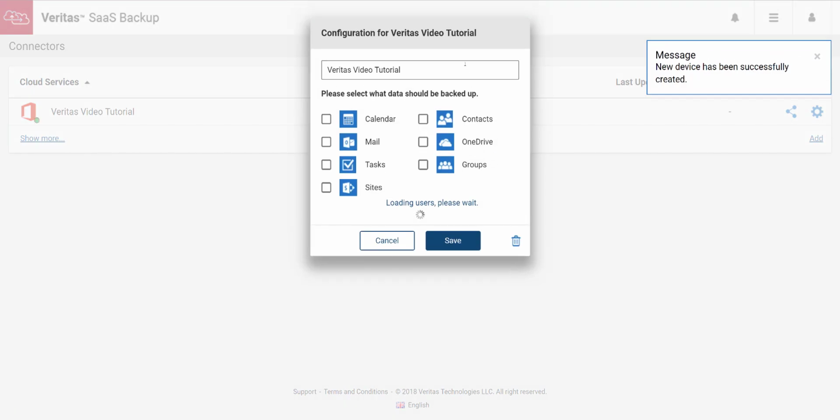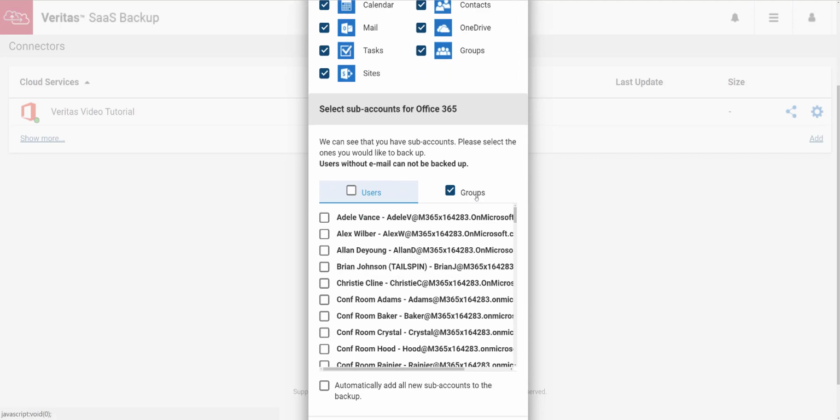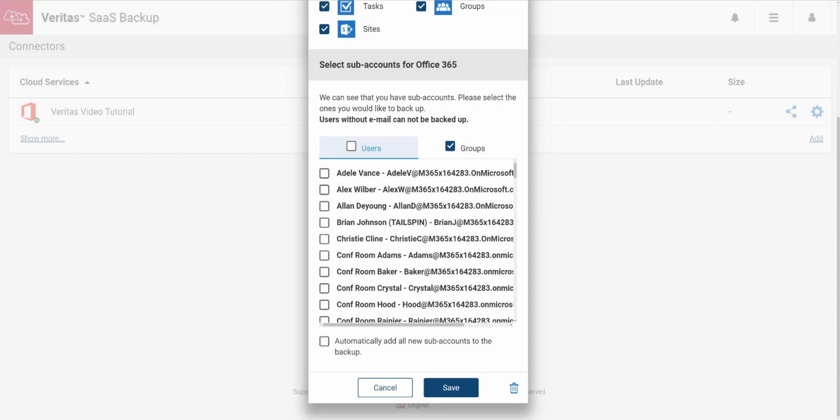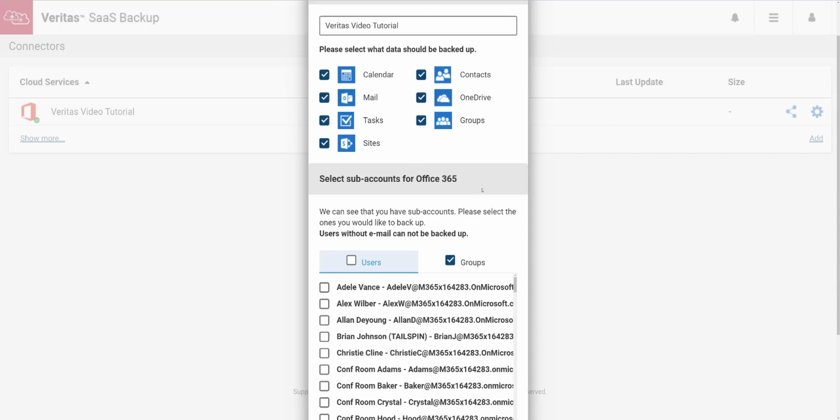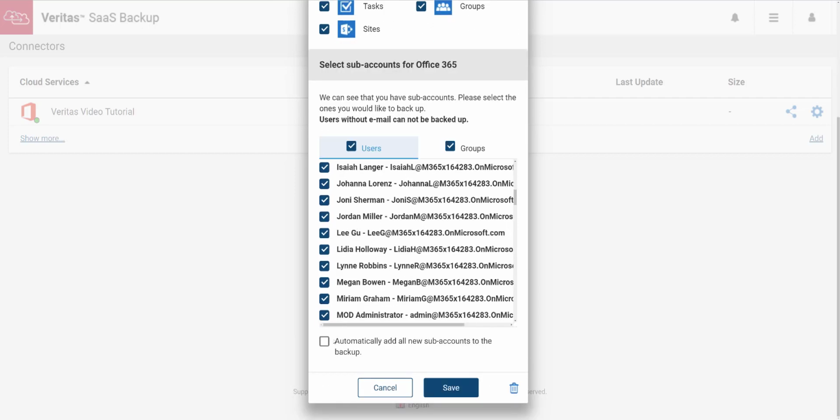The final step in configuring the backup is to choose the individual Office 365 workloads. I will choose to include everything from Exchange, Calendars, OneDrive, SharePoint, and Groups. And then secondly, I need to choose my users. I can choose individual users, I can choose to include all the users that exist currently. And then at the end, I can also ask Veritas SaaS Backup to include all new users that get added to my Office 365 account. Click Save, and we are done.